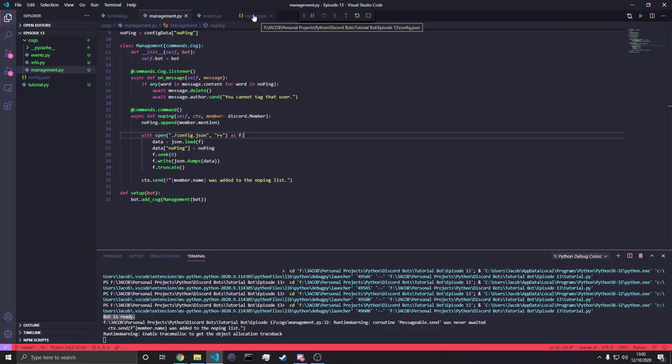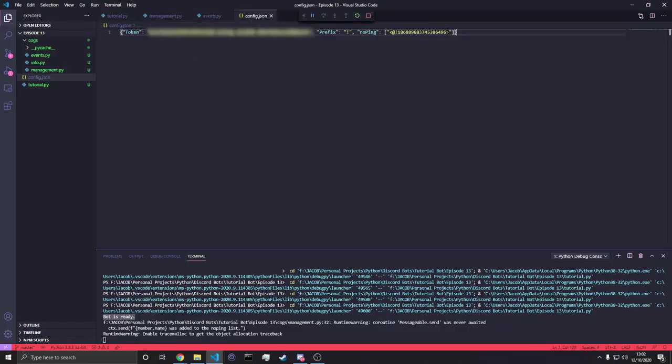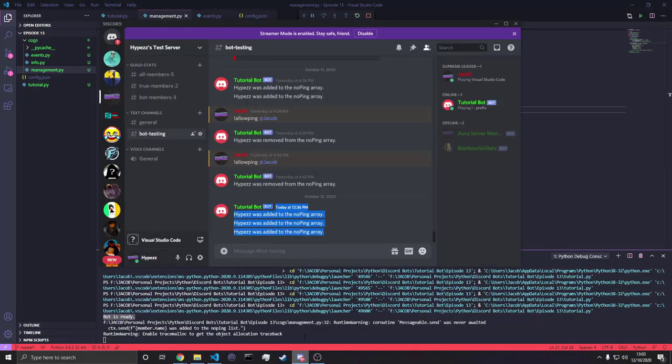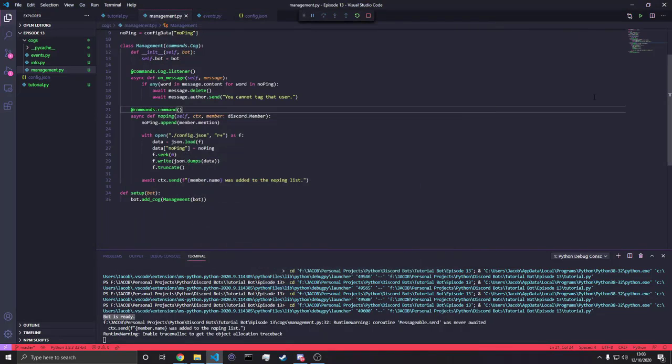And of course, you don't actually need that. You can just come here and remove them manually from the no ping list. Where are we getting that? Oh, okay. I just noticed something. We never actually said await ctx.send here, so that would explain why we didn't get the message. Yeah. Okay. So make sure you add that await there, but the thing will still work 100%.